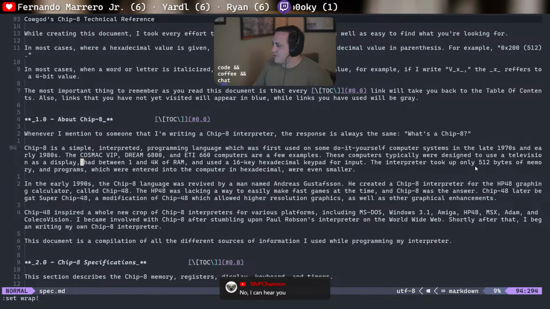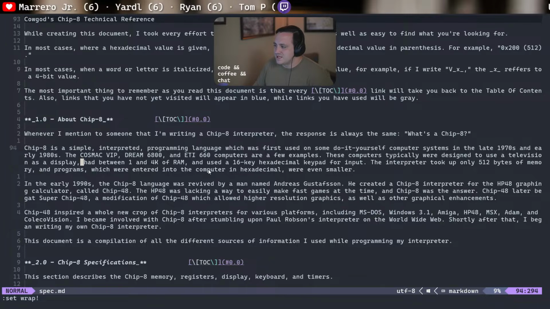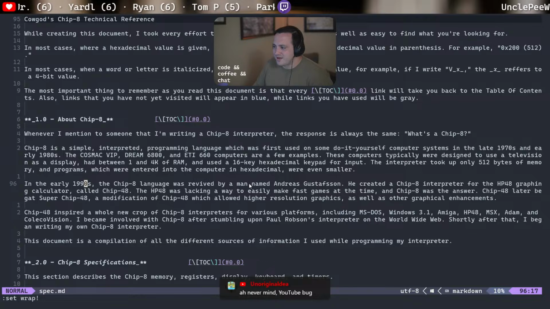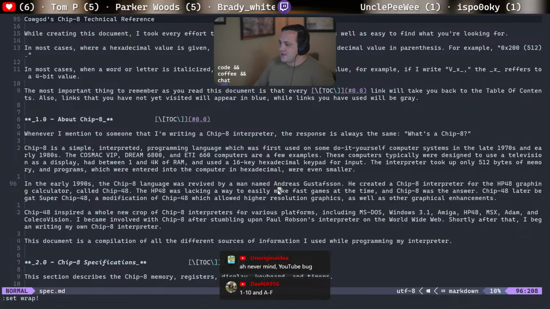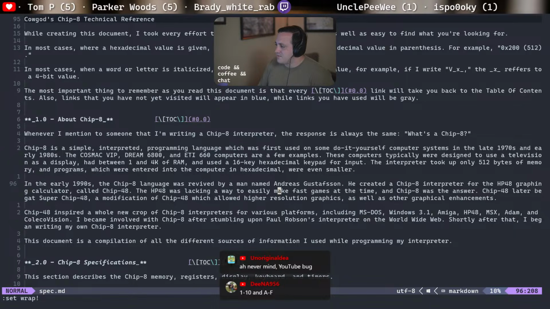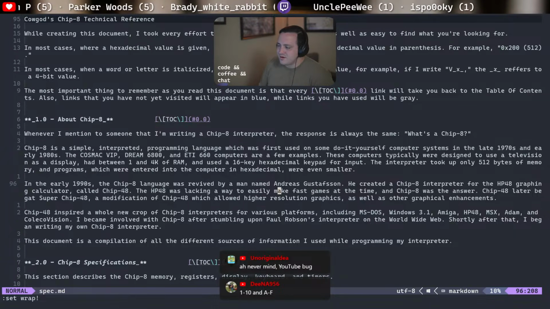The interpreter took up only 512 bytes of memory, and programs which were entered into the computer in hexadecimal were even smaller. In the early 1990s, the CHIP-8 language was received by a man named Andreas Gustafsson. He created a CHIP-8 interpreter for the HP 48 graphing calculator called CHIP-48. The HP 48 was lacking a way to easily make games at the time, and the CHIP-8 was the answer. CHIP-48 later begat Super CHIP-48, a modification of CHIP-48, which allowed higher resolution graphics.